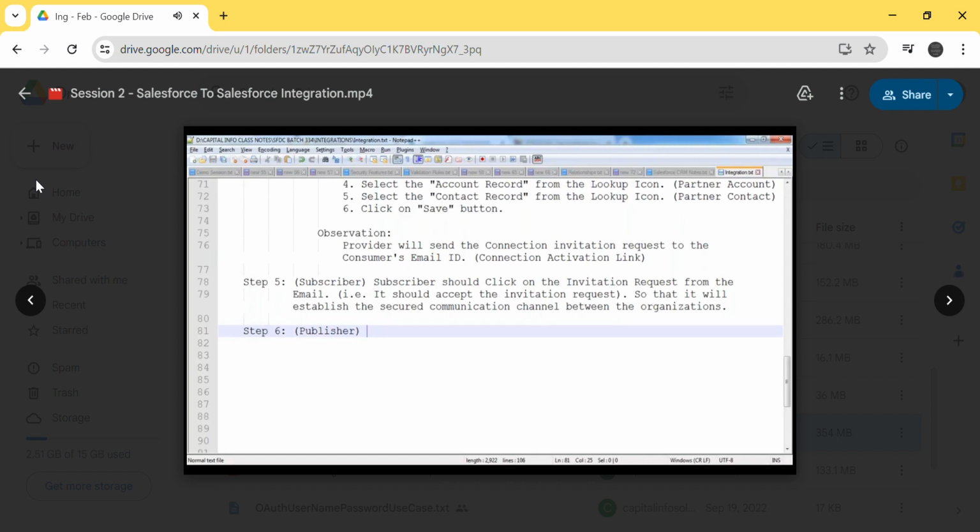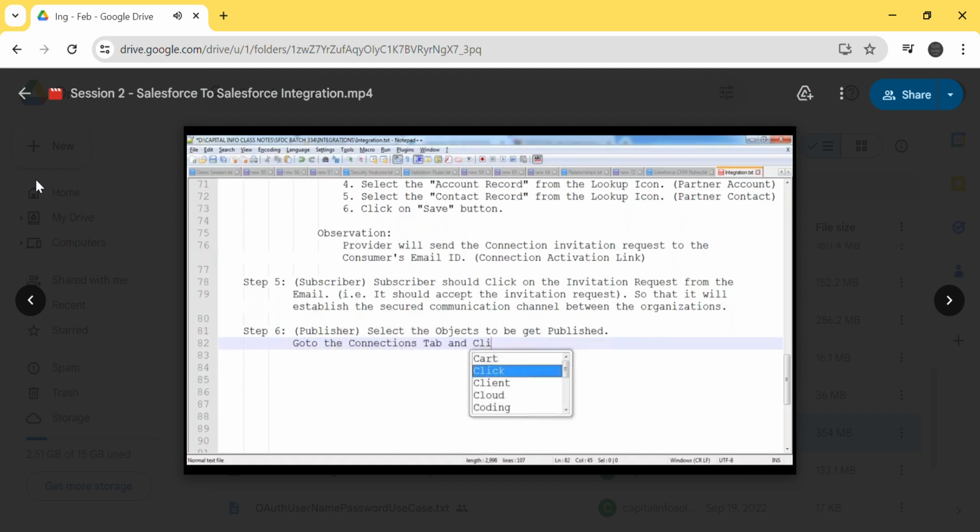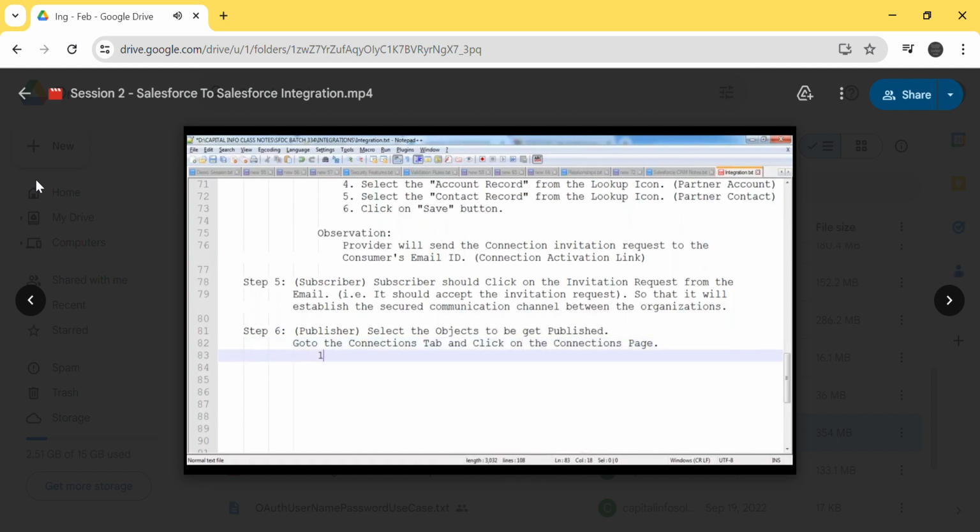Now, inside the provider, select the objects to be published. How can we do that? Let's see practically in this case. Go to the connections tab and click on the connections page. And then you can go to the publish the objects section.